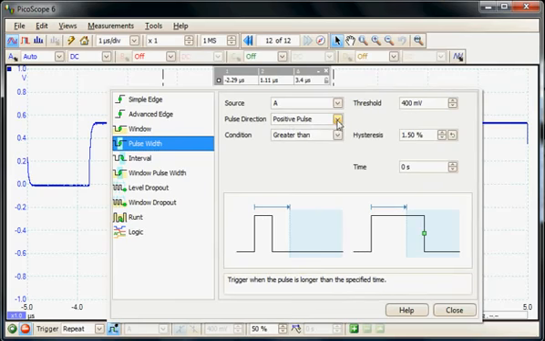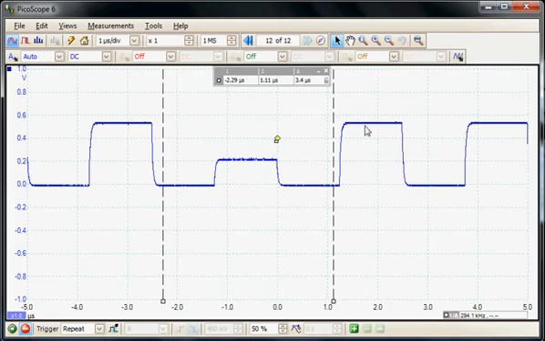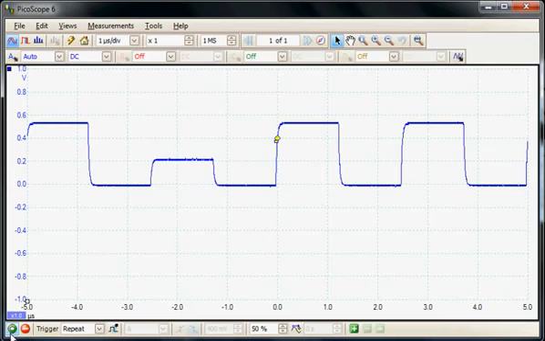So we're triggering on a negative pulse, say with 400 millivolts trigger level and for a time of 3 microseconds. So here we're again triggering, and we're capturing the wide pulse width. So here again we see it changing when that random event occurs occasionally.